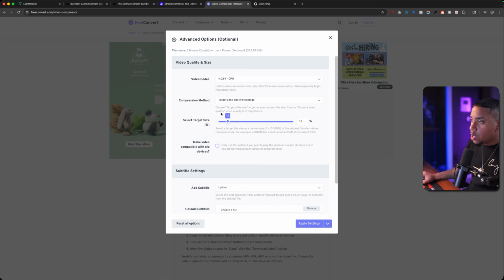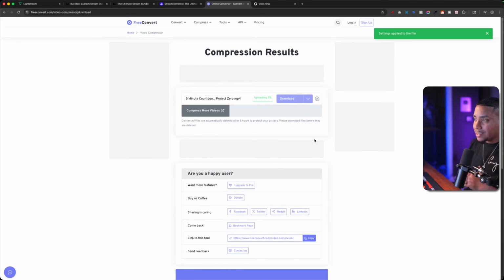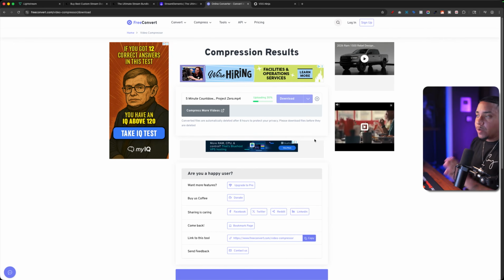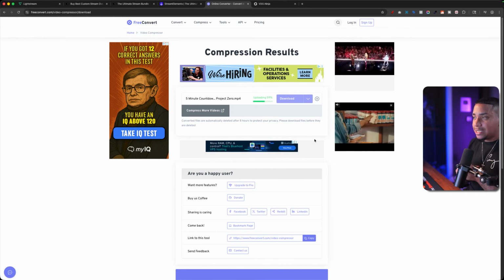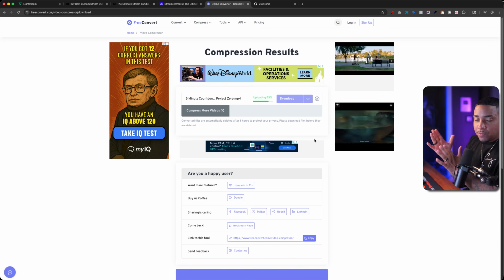So we'll have that there. We'll put it at 12, and then we'll apply our settings. And then we want to select compress now. This is going to take several minutes. And what it's doing right now is trying to do its best job to make sure that it retains the highest quality possible while making the file size even smaller.